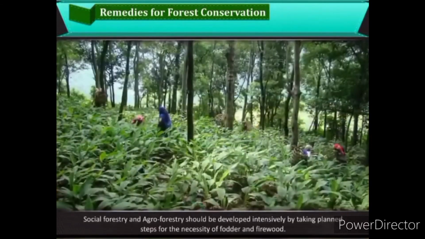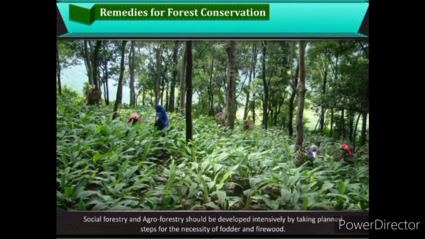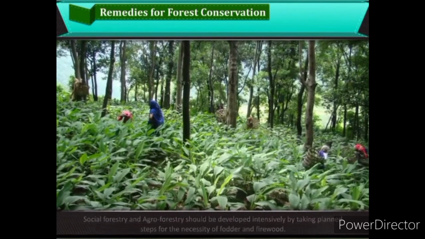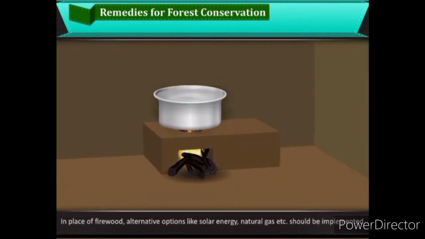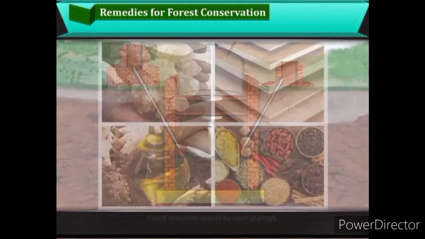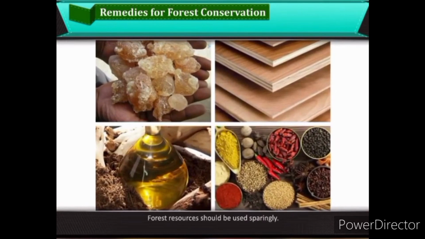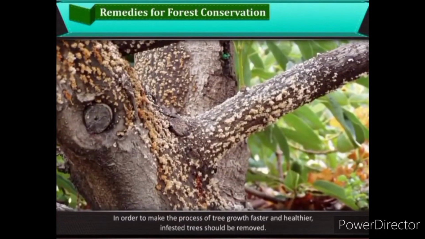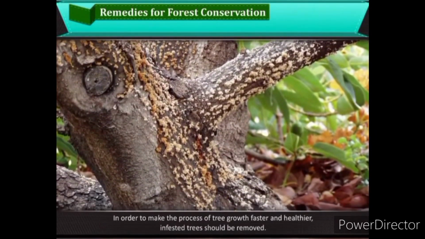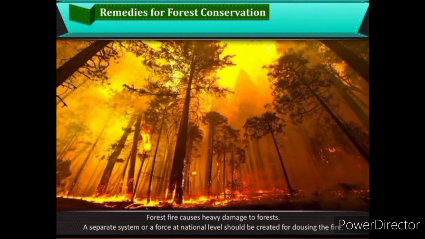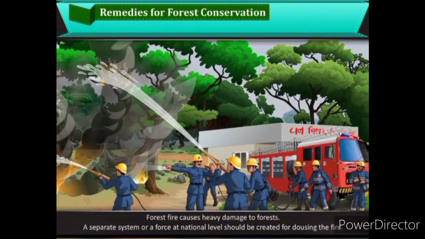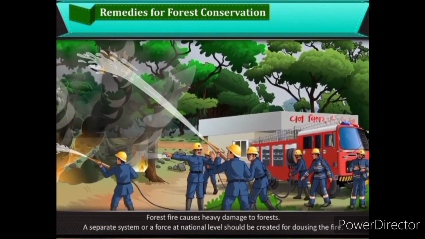Social forestry and agroforestry should be developed intensively by taking planned steps for the necessity of fodder and firewood. In place of firewood, alternative options like solar energy, natural gas, etc. should be implemented. Forest resources should be used sparingly. In order to make the process of tree growth faster and healthier, infested trees should be removed. Forest fire causes heavy damage to forests. A separate system or a force at national level should be created for dousing the fire.